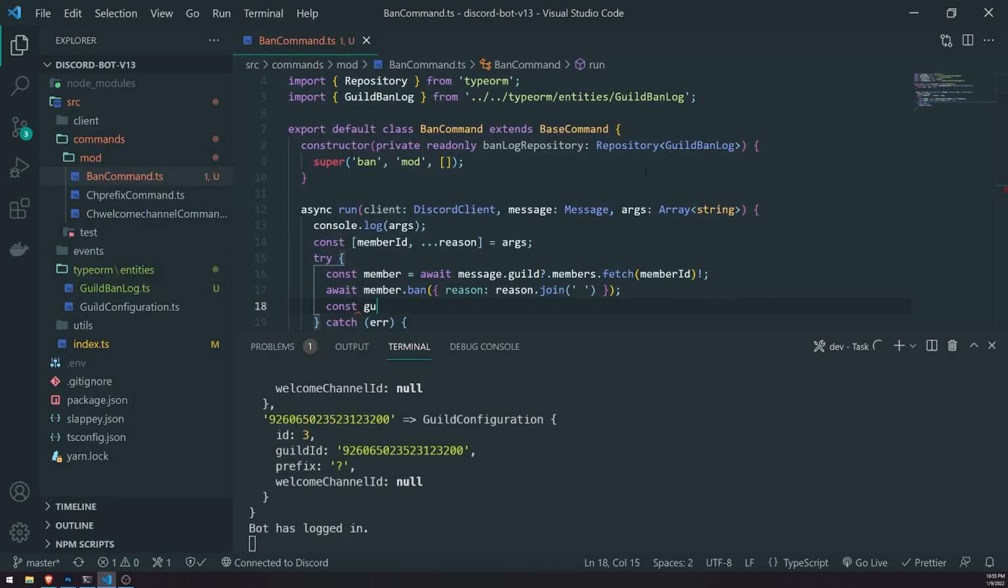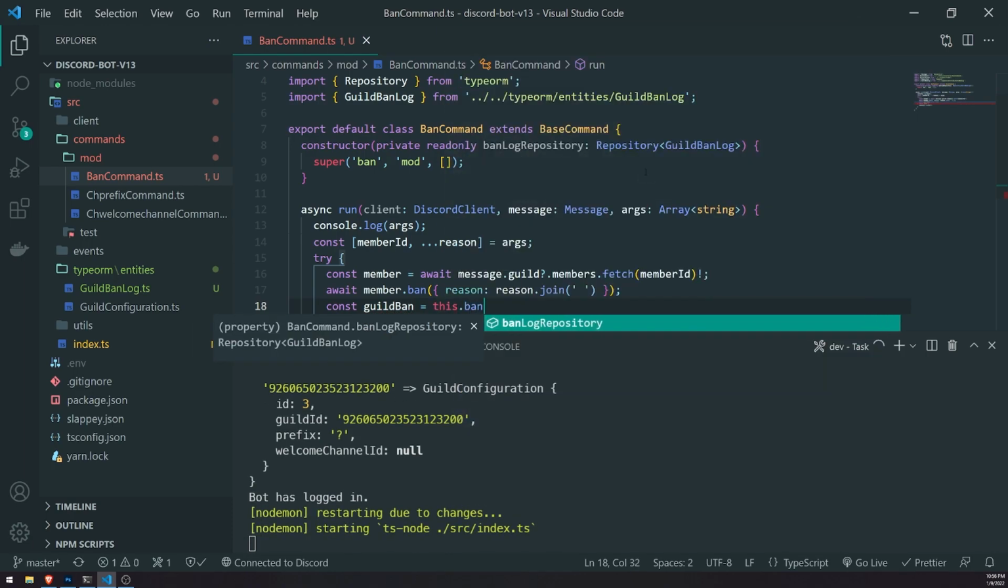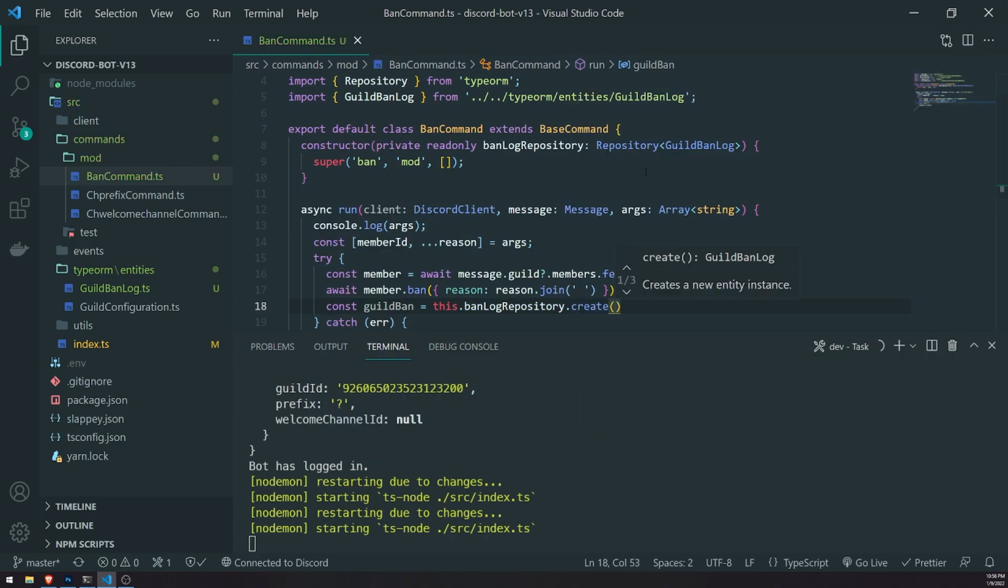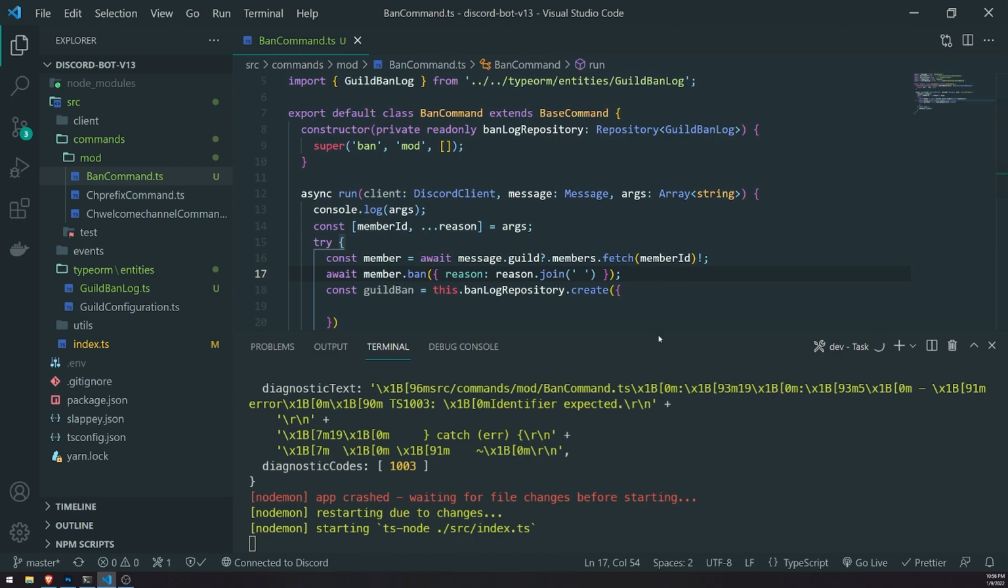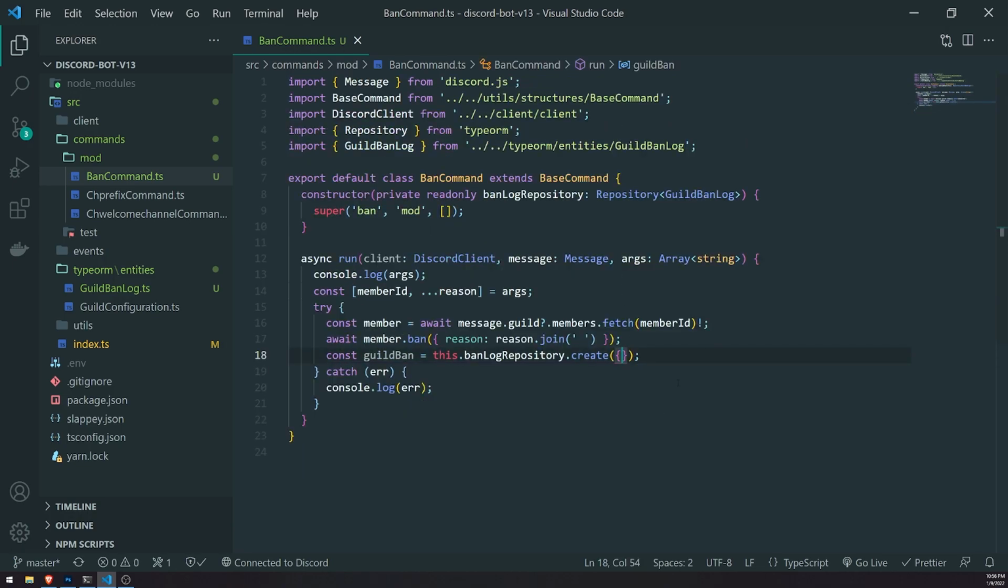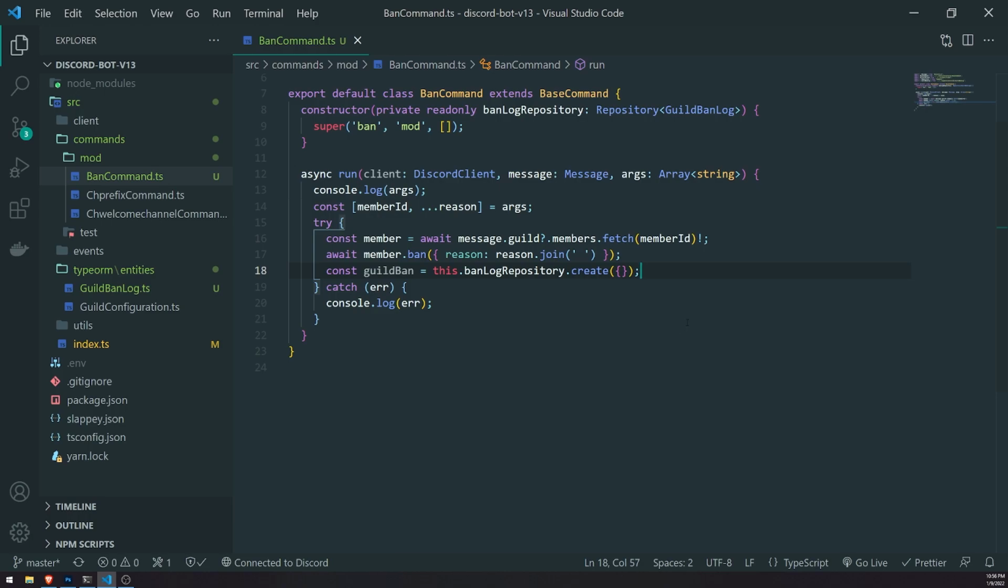we're going to go ahead and create a new guild ban. So to do that, we're going to reference banLogRepository and call the create method. Okay. Let me actually move this out of the way, because I have nodemon, it's going to restart every single time, and it can get a little bit annoying.